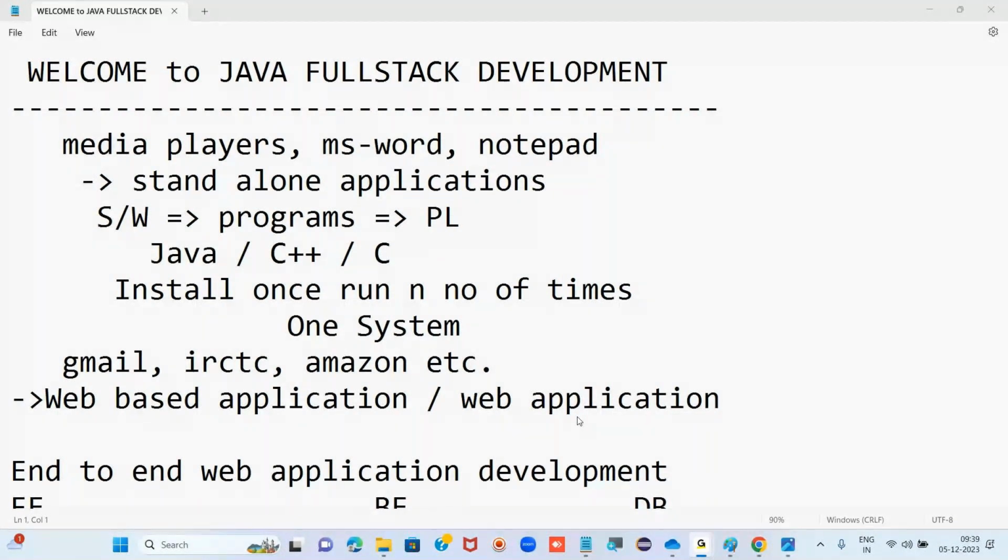In yesterday's session, we discussed what full stack development is and what the web application development process is. Also, we discussed different types of software applications. Coming to web application development, we learned full stack is nothing but the complete end-to-end web application development process, right? In that we have two parts, front-end development and back-end development.